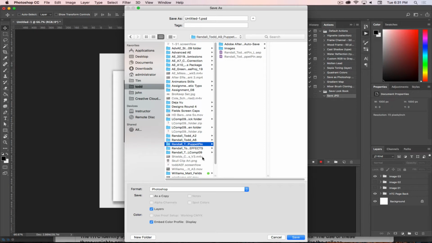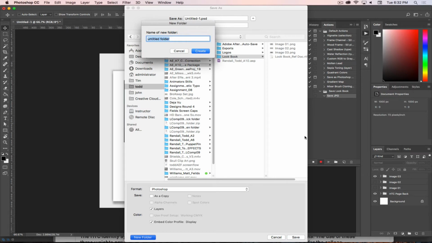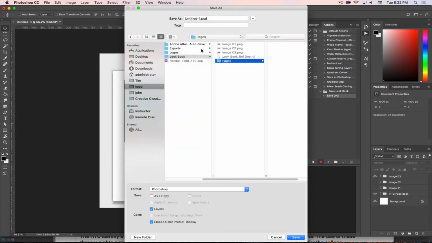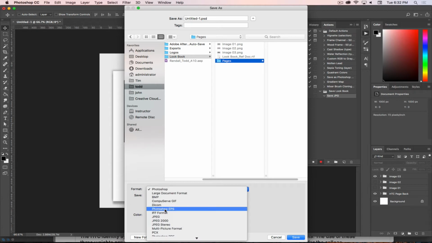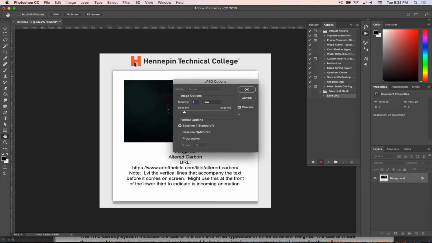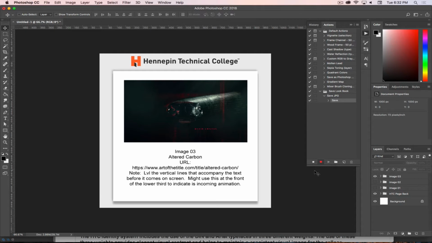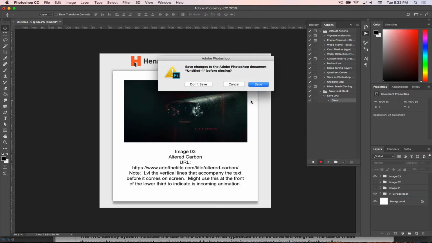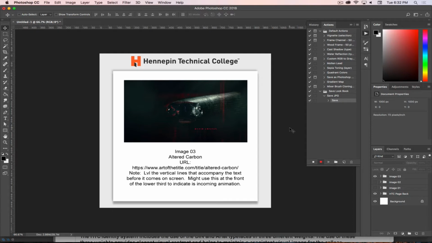Let's go ahead and get to our lookbook location. There it is. I'm going to make a new folder called Pages. Click Create, and we're going to save this out as a JPEG. We'll call this lookbook01.jpg and click Save. And we'll go level 10, and then we'll close it. Oh, wait, cancel that. I don't want to, I'm in photo mode. Sorry, my bad. All right, so let's go ahead and hit stop there.